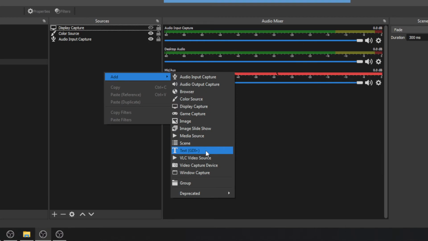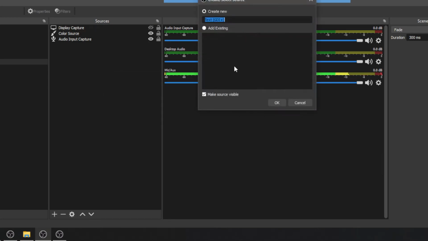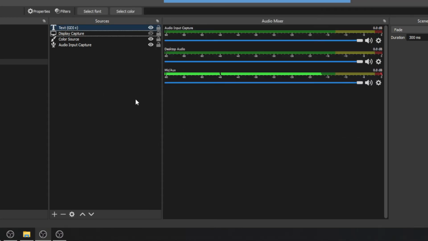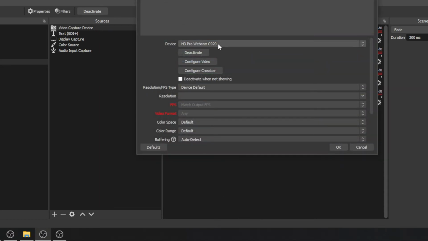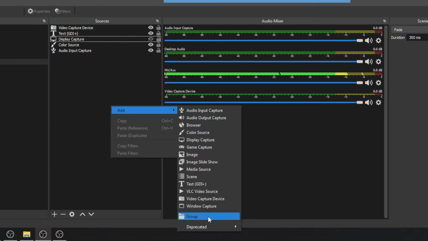Now text, very self-explanatory. You add that, you make a text. Video capture device is for cameras, and maybe if you're doing a dual PC setup, which I kind of doubt, you just run through this and then you pick whichever one you're gonna be using. But you can also group, and yeah.